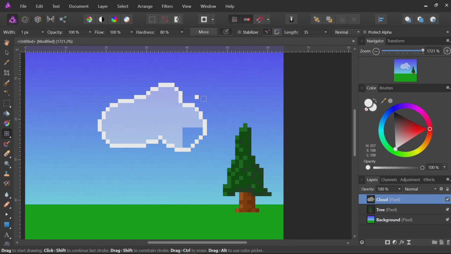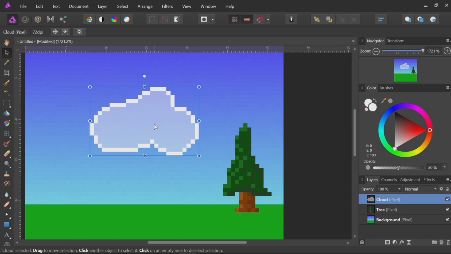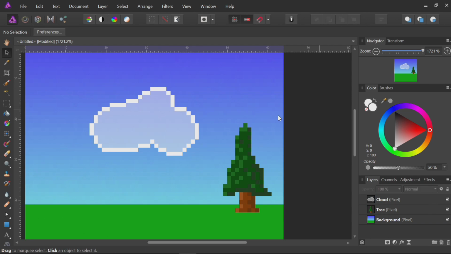For example, if I wanted to finish filling in this cloud, I can paint here with the exact same color and transparency of the surrounding cloud. Like that. Great. Affinity Photo is one of the only software I know that does this. Really useful for this kind of art.